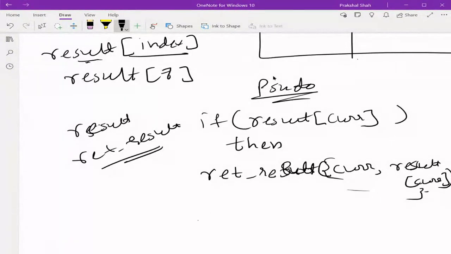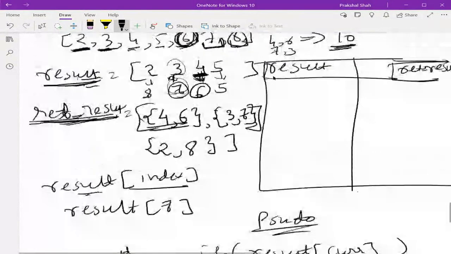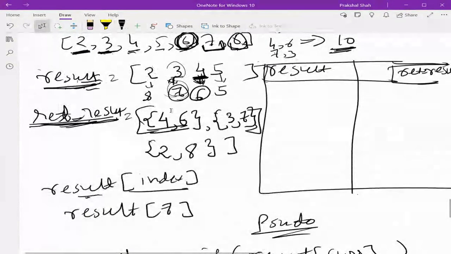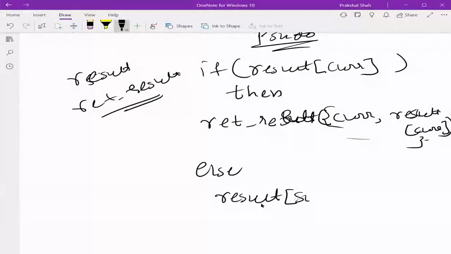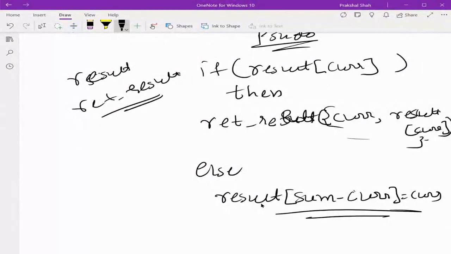If not, if this element is not present here, then what I need to do is insert in the result array at the particular index of the current element. So if I want to write it in the coding format, I need to write result of target minus current element is equal to my current element. This would be my pseudocode. Everyone agrees with me?